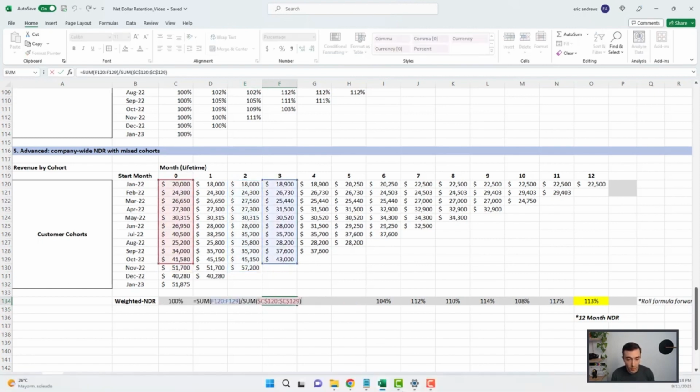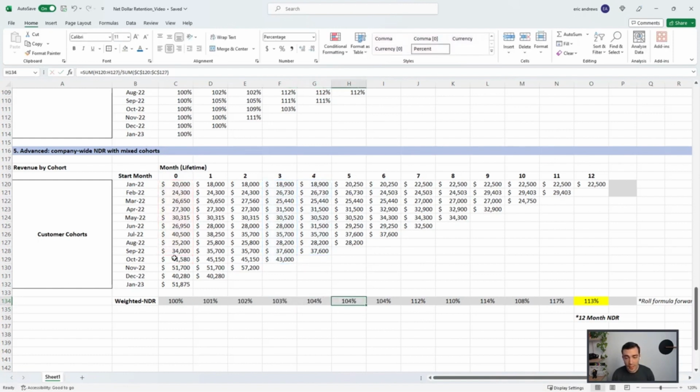So as you move forward through time, you have slightly less data for your older cohorts, but you just need to make sure that you're dividing your overall revenue that you have in that month by the initial cohort months. So you'll see that your net dollar retention as of month 5 was 104%, 112%, and we have less and less data as we move through time, but your 12-month net dollar retention, which is generally the number that investors are looking for, is 113%.